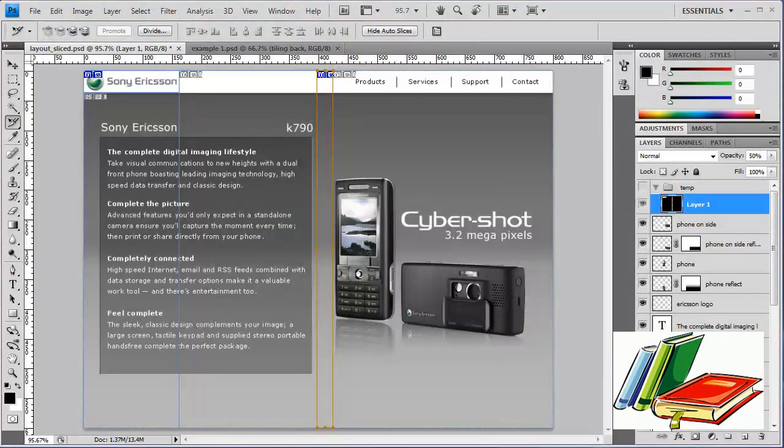Welcome back to part 2 of the slicing tutorial. So this shows the slicing we've already completed, and you can see I have my logo slice up here in the top left and the tile here. So I don't need this document anymore.